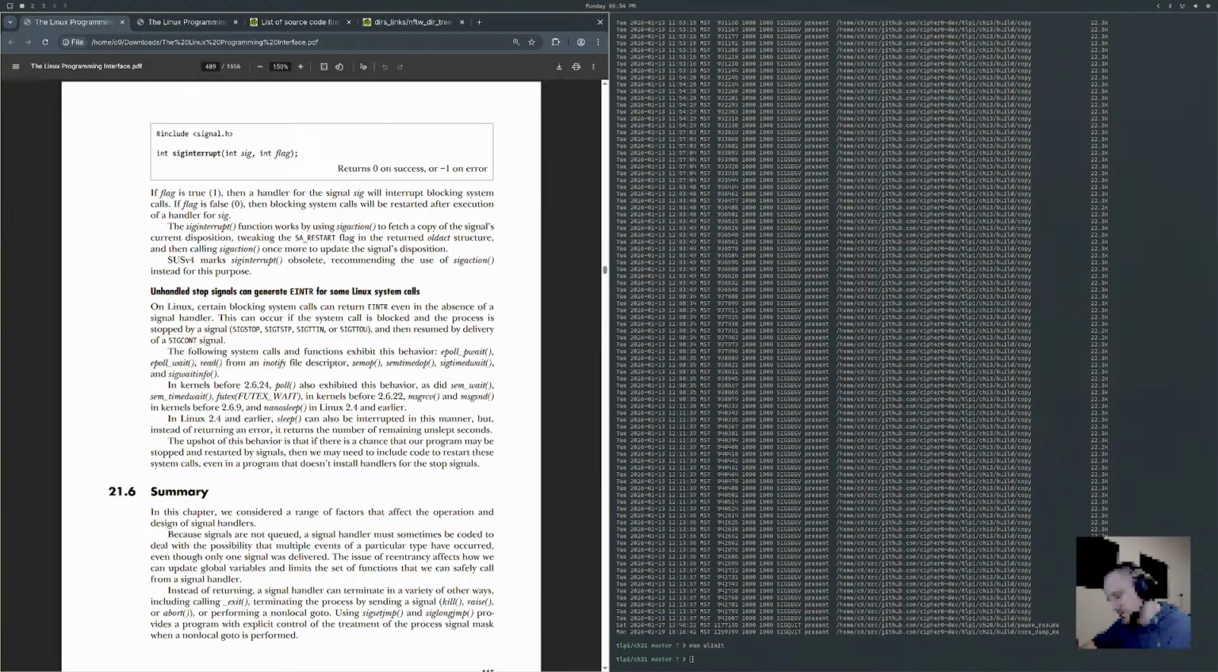Unhandled stop signals can generate EINTR for some Linux system calls. On Linux, certain blocking system calls can return EINTR even in the absence of a signal handler. This can occur if the system call is blocked and the process is stopped by a signal and then resumed by delivery of a SIGCONT signal. The following system calls and functions exhibit this behavior. In kernels before 2.6.24, poll also exhibited this behavior.